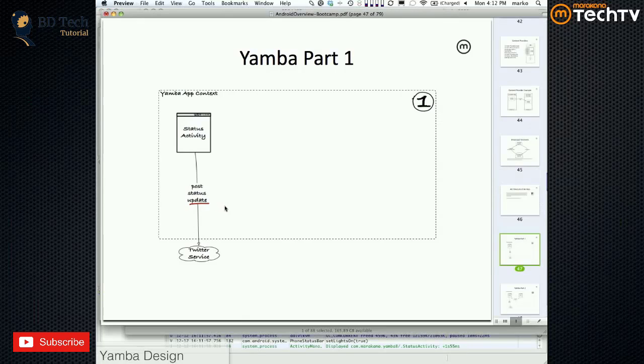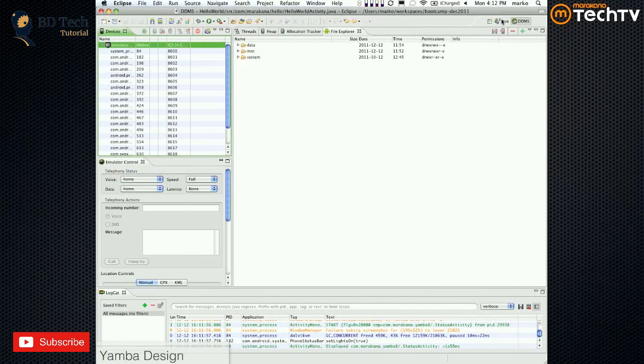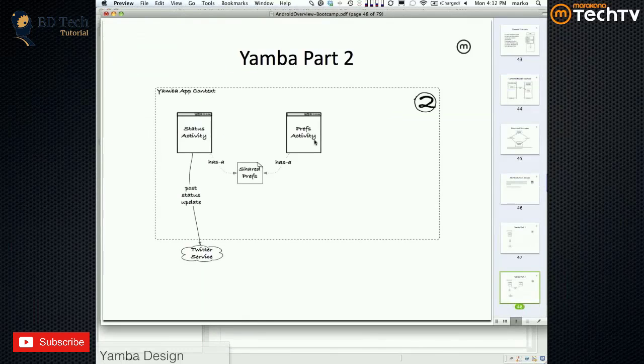So that's the first iteration. By the way, each iteration corresponds to an actual chapter in the book. This is chapter 6, and chapter 7 is the next iteration, and so forth. It also corresponds to the source code. So Yamba 1 that you have right here is going to be that, and then Yamba 1, 2, 3, and so on. Make sense? Cool.